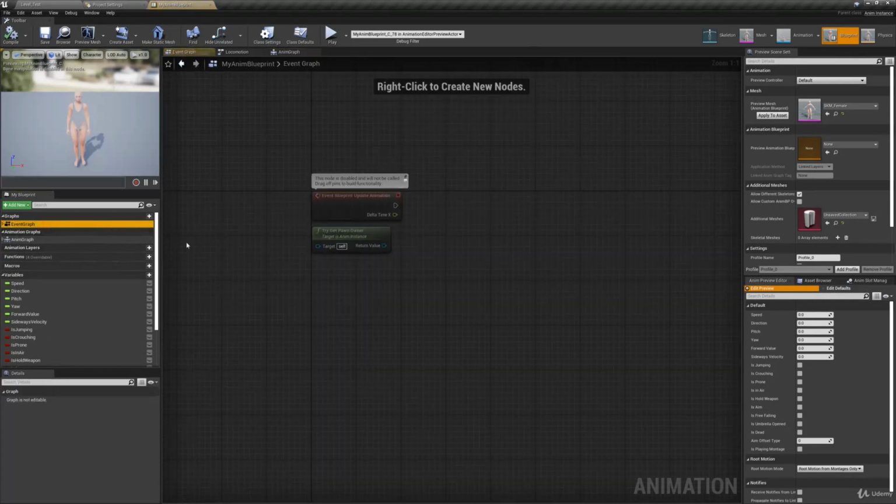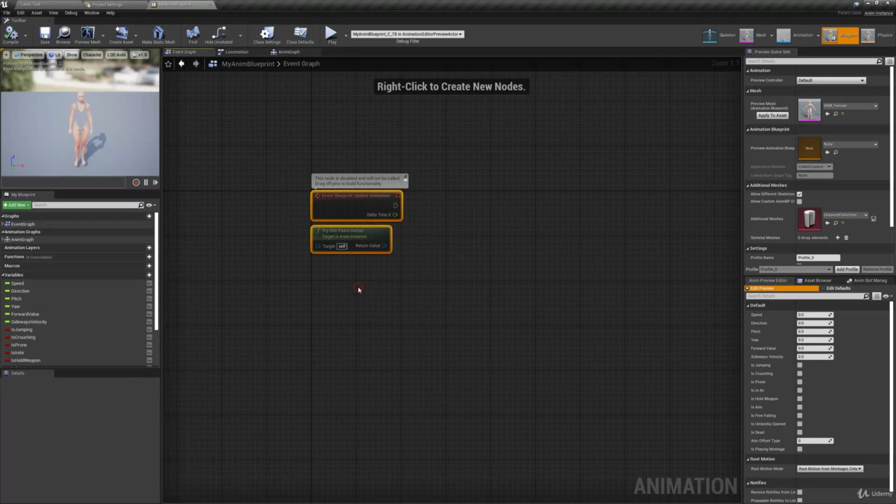In this lesson, we'll begin to create the relevant functions in the event graph. Double-click the event graph. By default, there are two nodes in this graph. One is the animation update event. This node acts when the animation is updated. The TryGetPawnOwner node is all about getting the current pawn, which in our game is actually getting the current myCharacter.